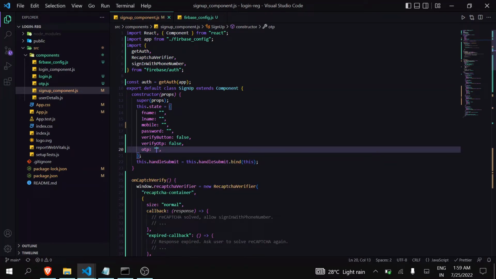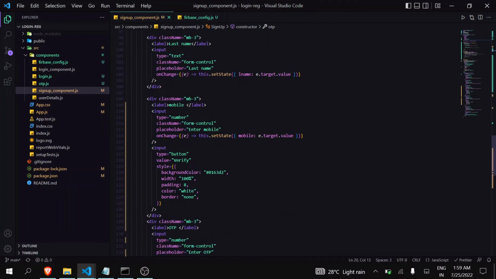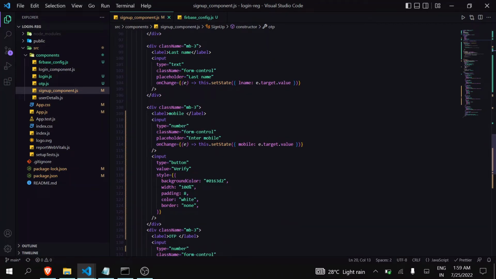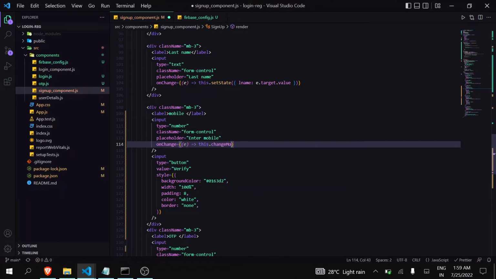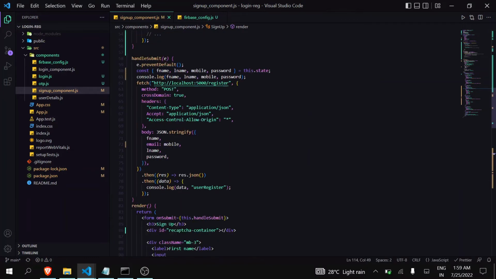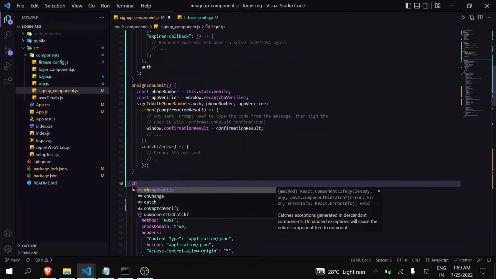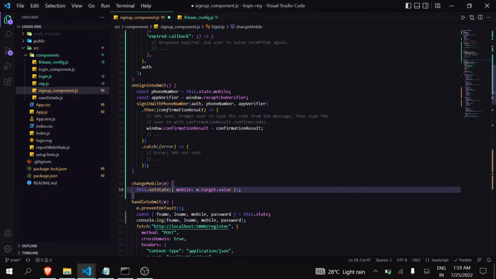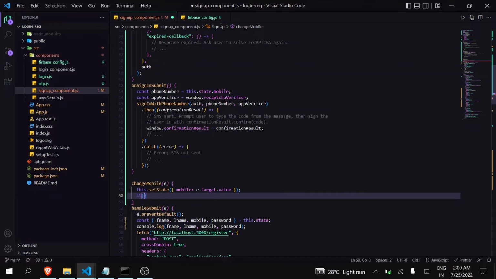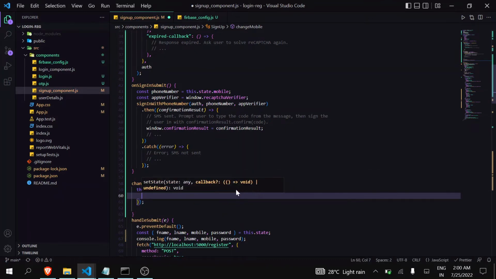So now the first thing is we have to handle when to show the verify button. For that, we can just copy this and I will just call this dot change mobile. This will be the new function. So here I will create the function change mobile. Okay, and hit save here. Now here I will pass it as callback.